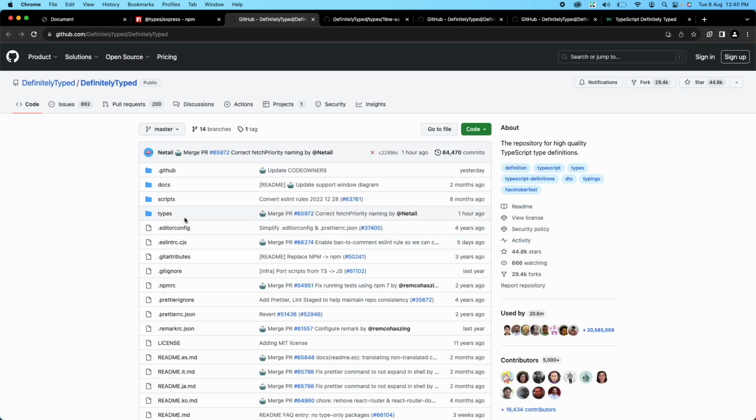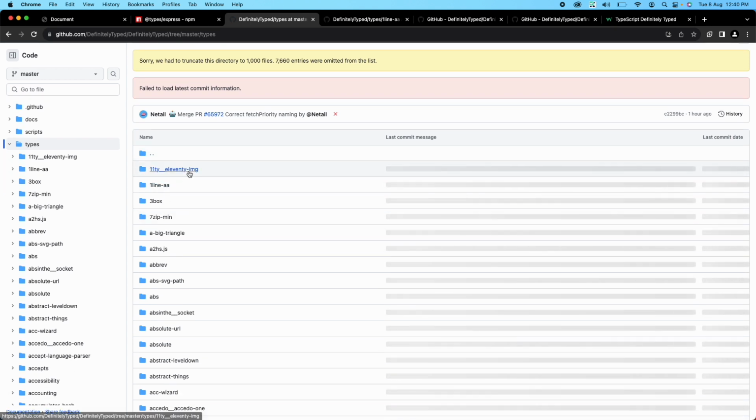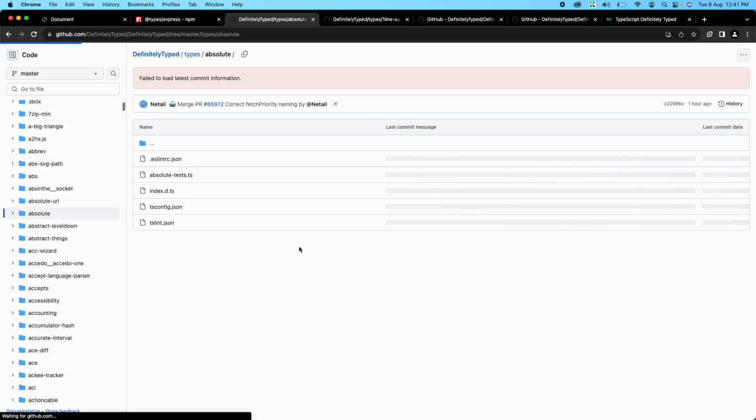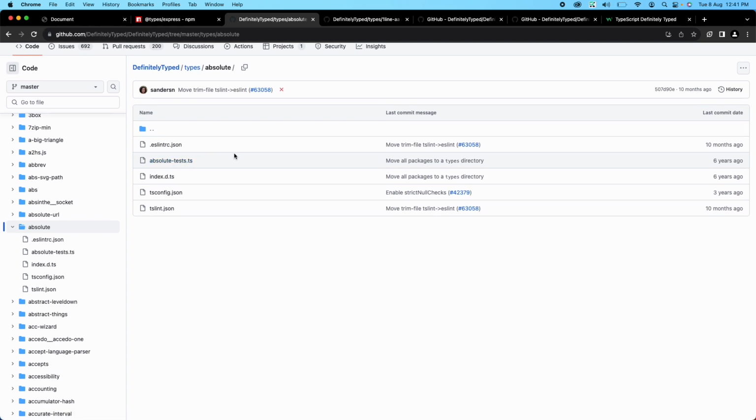If I go to the repository here, there is a types folder, and these are all the detailed functionalities inside the Express library. Let me open one of them, like absolute. And here you can see the d.ts file. So they are providing us these declaration files, using which we can use all these libraries completely inside our TypeScript. Hope you understood how exactly the DefinitelyTyped community helps us to use all the already available JavaScript libraries inside our TypeScript.